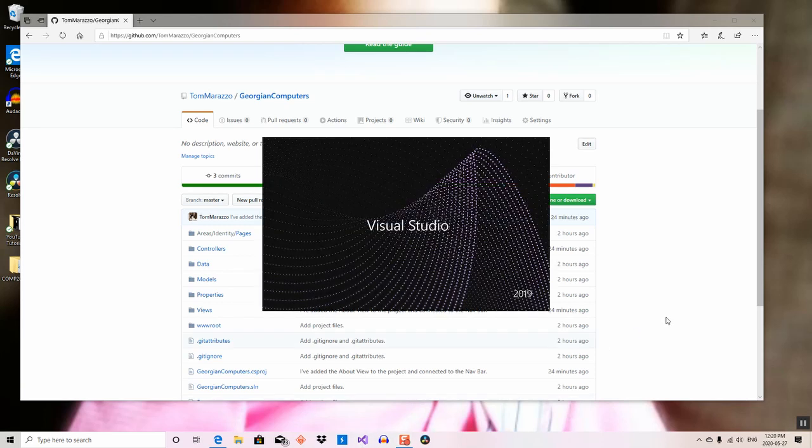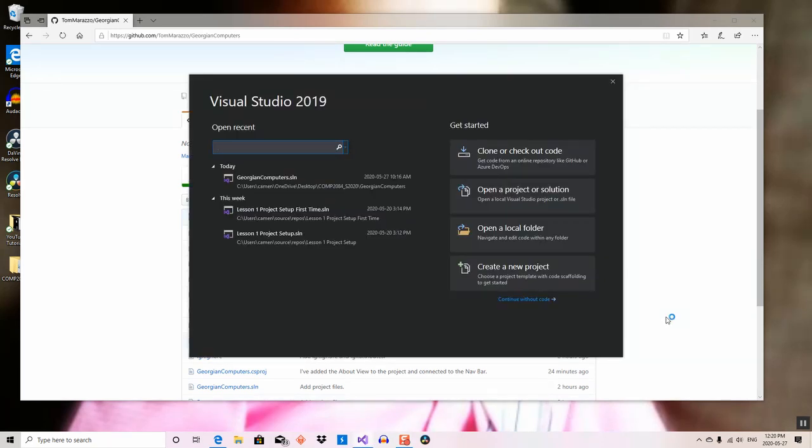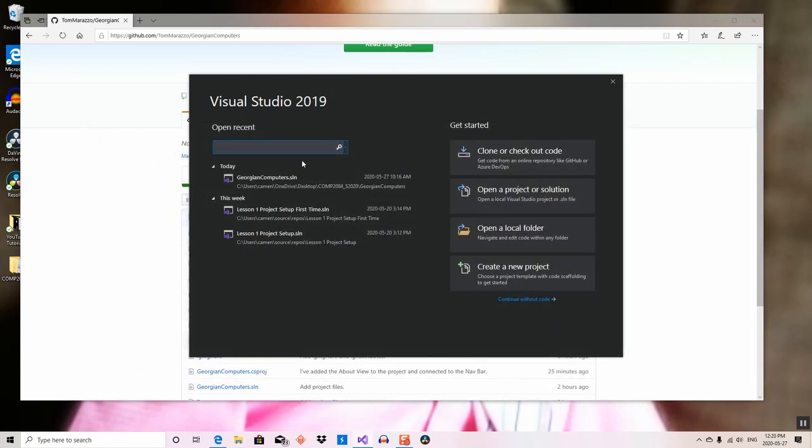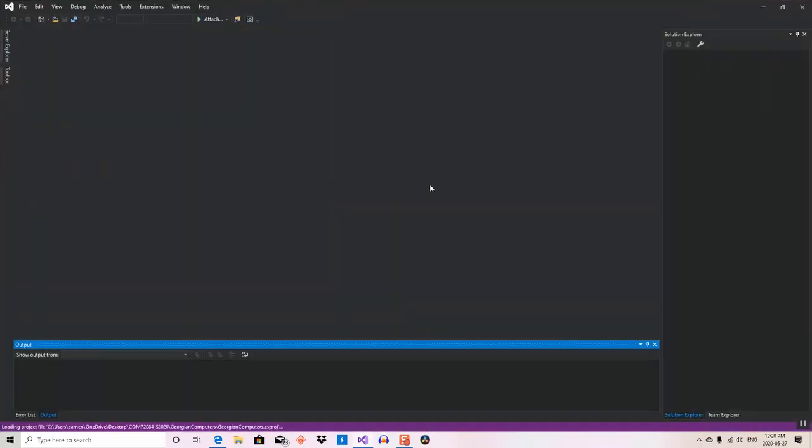So I'm going to go ahead and open up the project again. I closed it. I've got a couple of ways I can do this. Obviously, I can just click on the link here. I could have gone and navigated to it, which is actually over here. If I click on that, Georgian computers, that's one way. So that's this Georgian computers.sln. That's another way I could turn it on. But I think the safest way is to just click on those links.